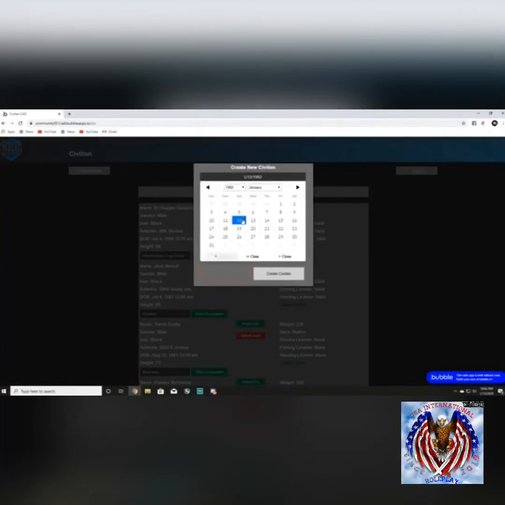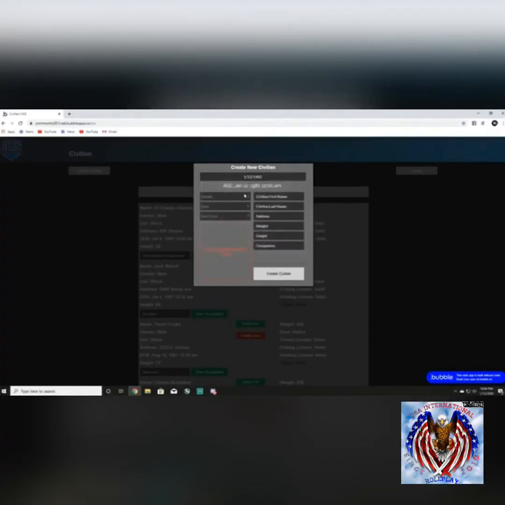Choose a birth date. For time's sake, we'll choose the given day and the year, which is today in 1982. I'm going to select the gender, male or female. Select race. I'm going to select native. Hair color. You have these options. I'm going to select black. Civilian's first name. Civilian's last name.